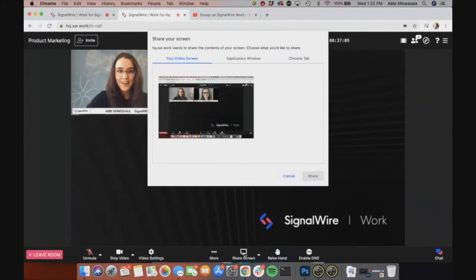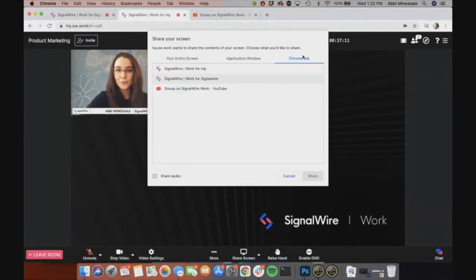The third option here is to share your Chrome tab. Just a reminder to everybody, I always recommend using Google Chrome. It has the most features available to you, and I highly recommend it when you're using SignalWire. So as you can see, I only have 3 tabs open, but let's say I want to share a new marketing video that I've been working on with my team. So I go over to Chrome tab, and I select the tab that I want to share.